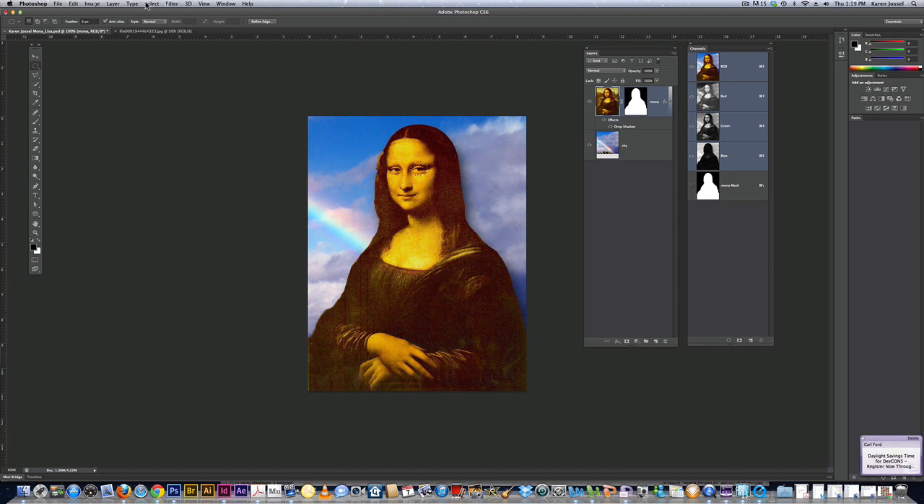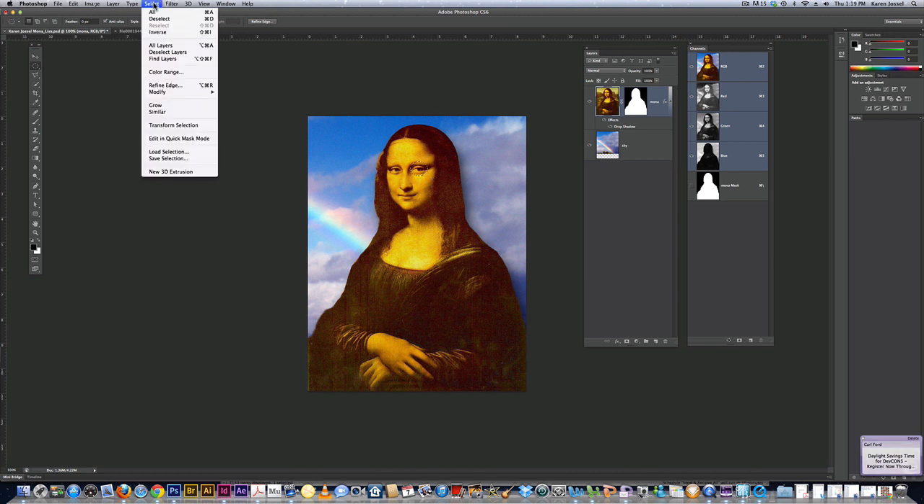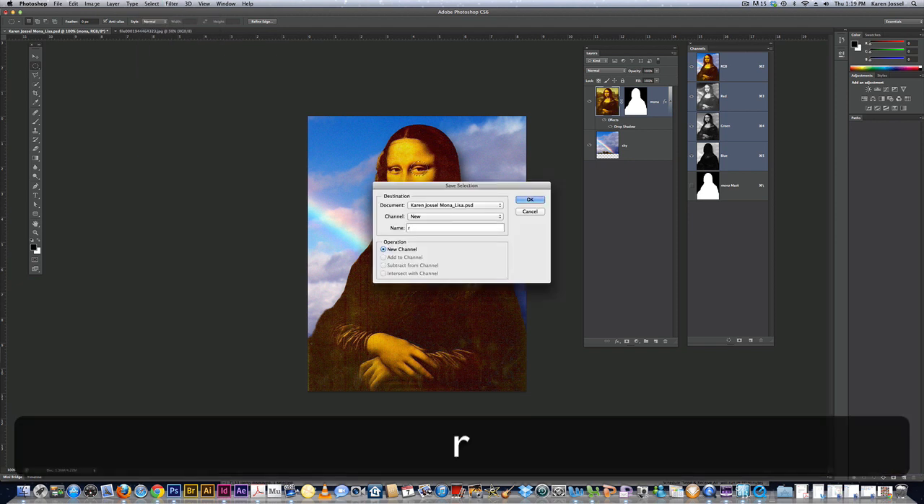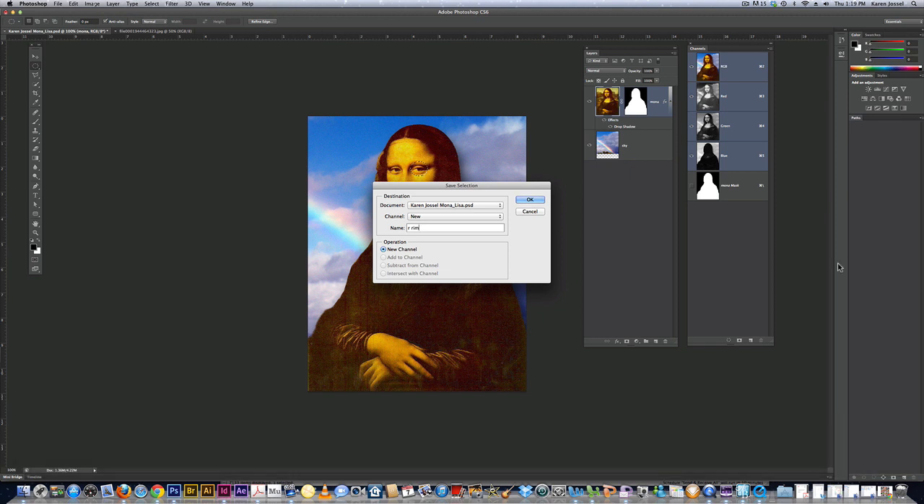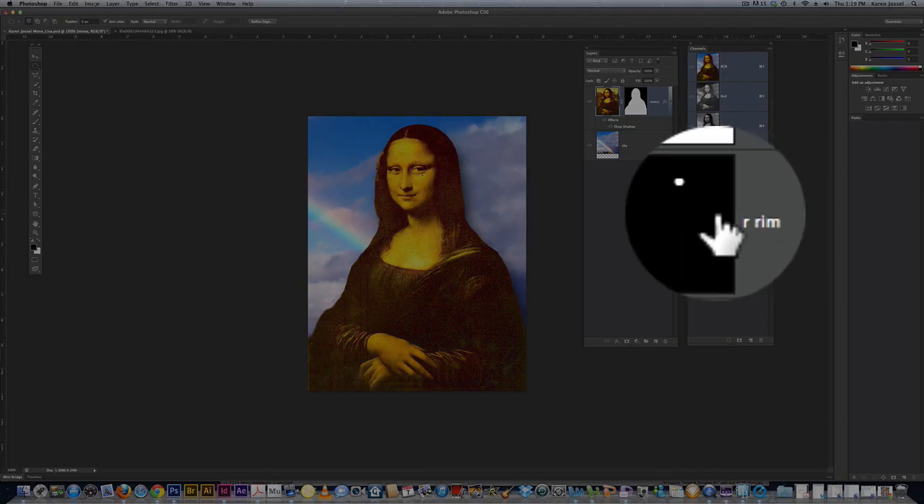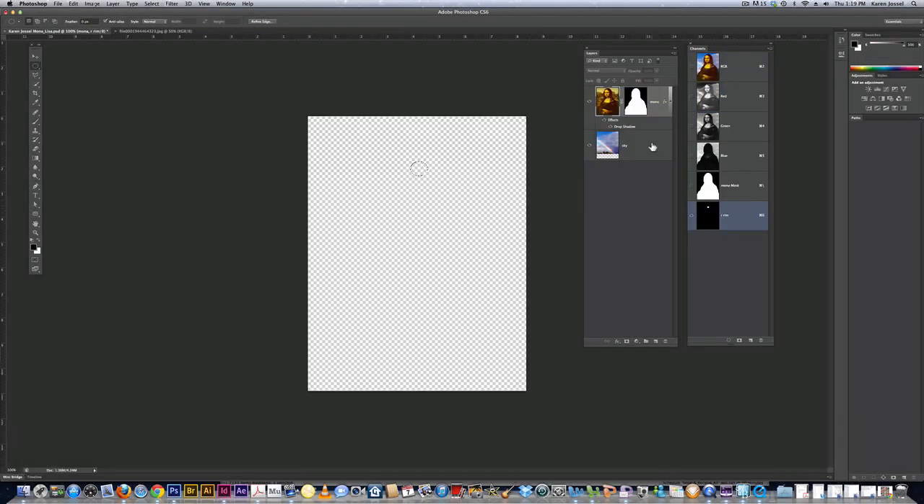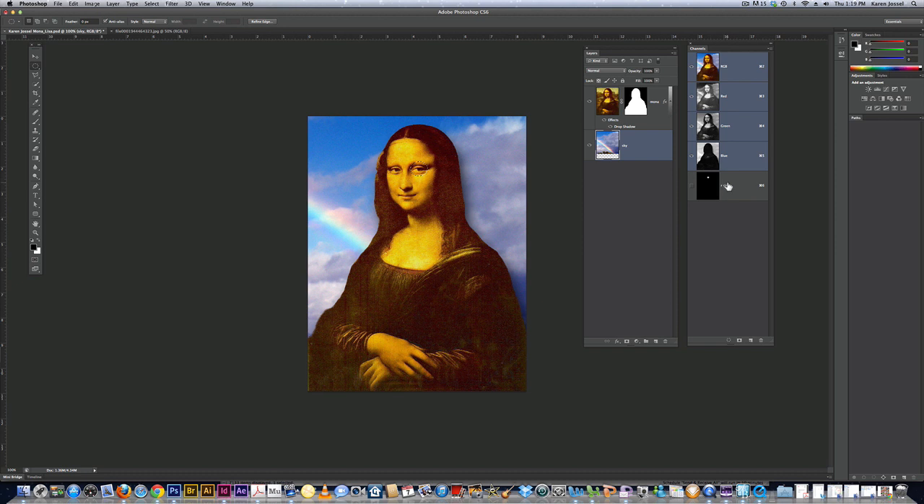So now I'm going to go to Select, Save Selection, Right Rim. I'm just shorthanding it here. Now watch the layer in the channels panel. Okay, there's the rim. This is what it looks like. That won't go away when I go on the sky. See, the rim stays. When I go here, that phantom mask is there, which is fine.